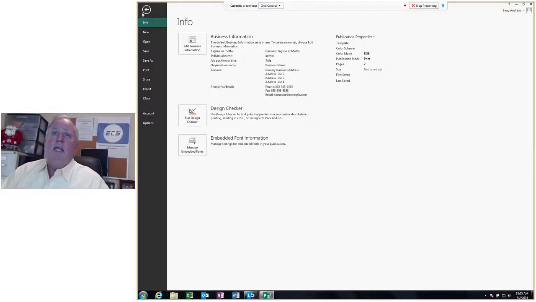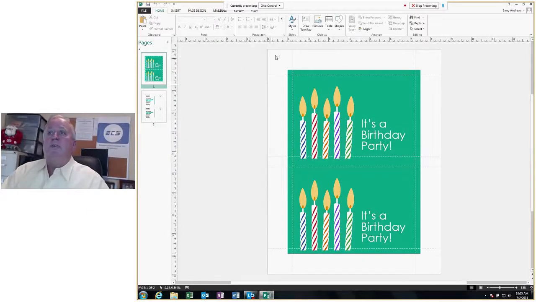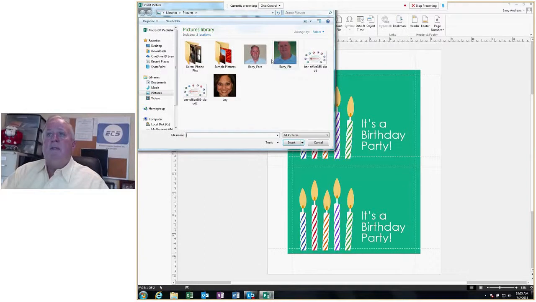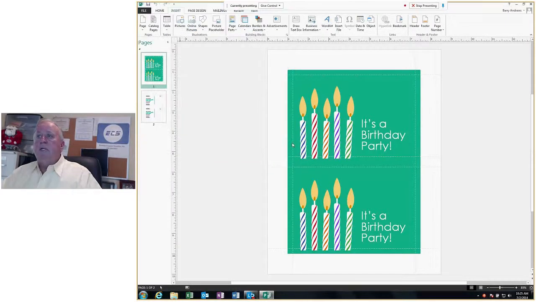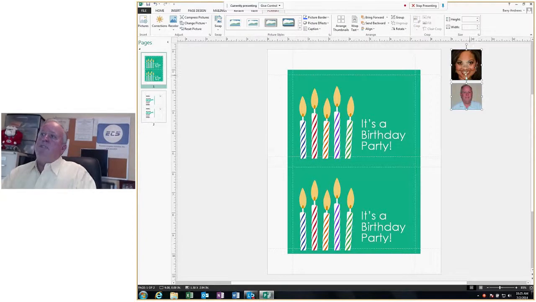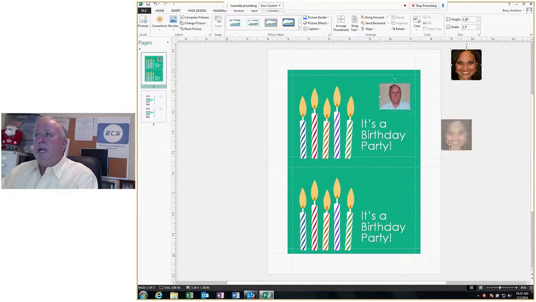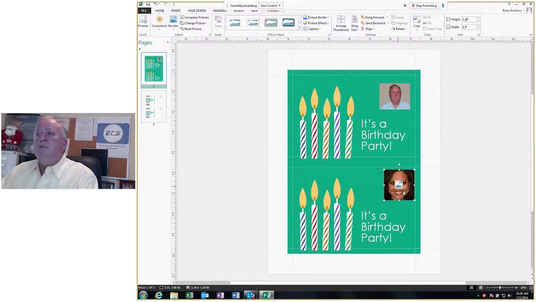Let's go back and insert a picture. So we're going to go to the Insert tab and insert a picture. I'll see if I can find a picture from this computer. We'll insert me, and I'll insert Joy. If you notice, it puts this over here on the side. This is called the scratch area. Once you have it in the scratch area, you can drag it to your document. So if I wanted to put a picture here, I could just click and drag that to the document.